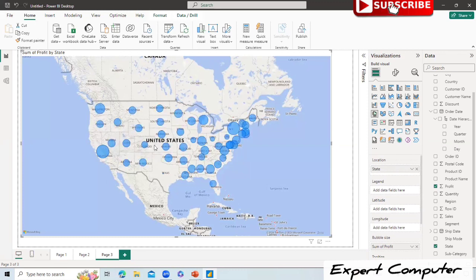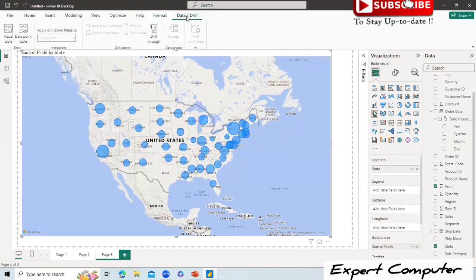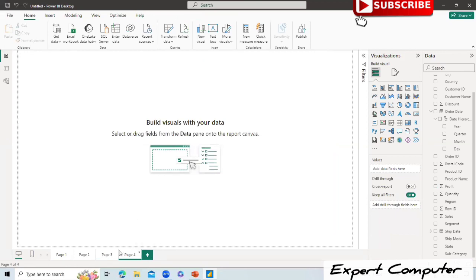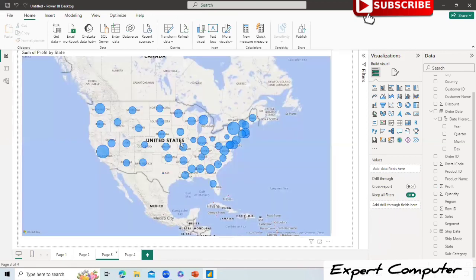So for that, I'll go to drill here, and here we can add a drill through option. Just select the visual, then go to drill, and here we have the drill through option. But before doing this, just create a report or detailed information page for this one. So here I'll go and create a report.